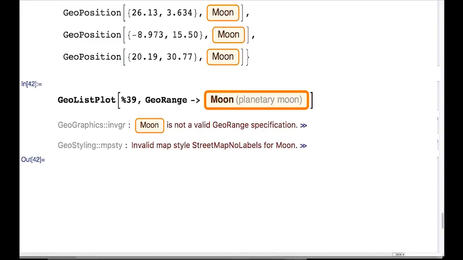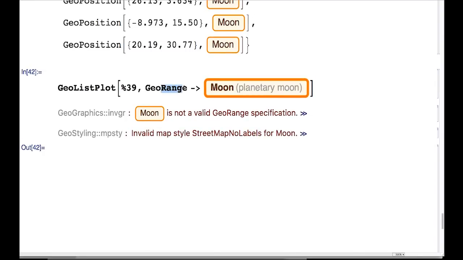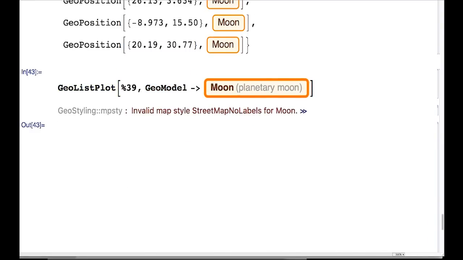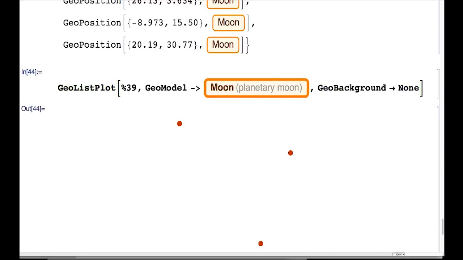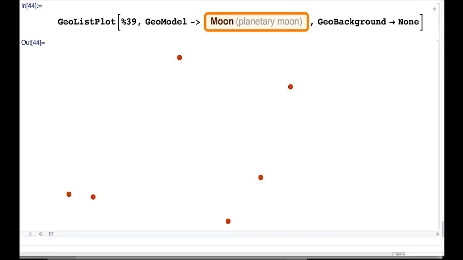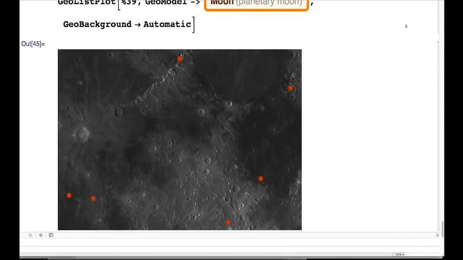Okay, so what this should be doing, no, that's foolish. Okay, let's see. I think I need to do geo background arrow. Let's try that. Okay, that wasn't very exciting. That was showing the positions of the lunar landing sites, but without a background image of the moon. Let's see what happens if I just say automatic. Oh, there we go. Okay, so those are the landing sites on the moon.